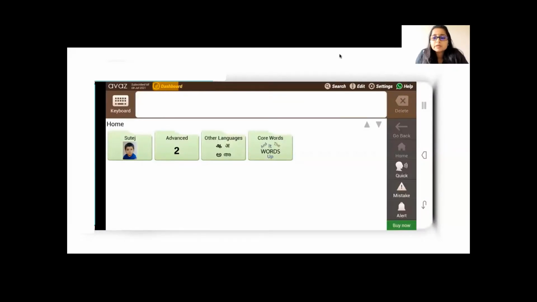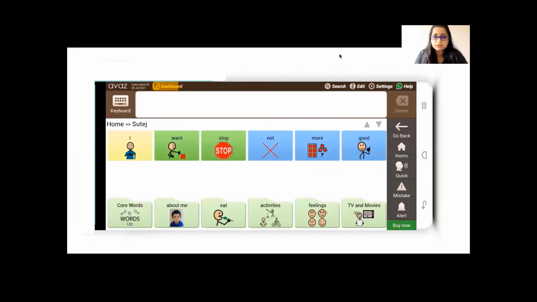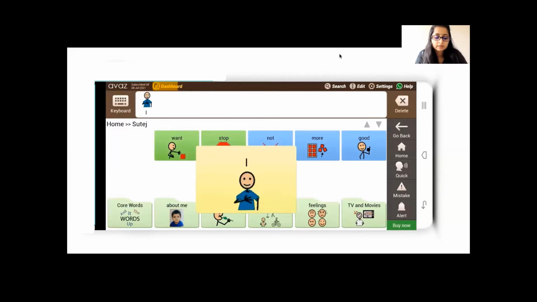So let's try to formulate another sentence. This time I want to say, "I want jam." So let's imagine this child is wanting to ask you for jam. So I go about saying, choosing I, and then I choose want.